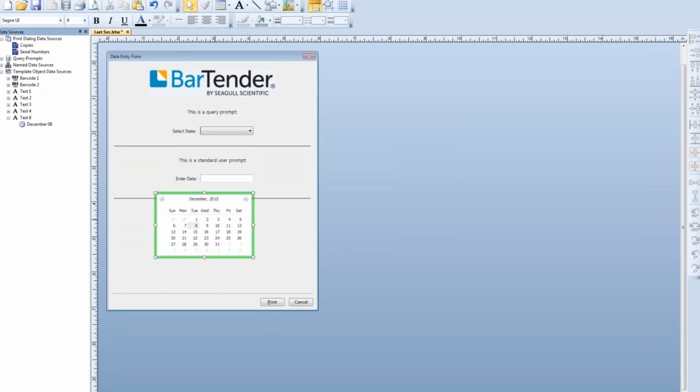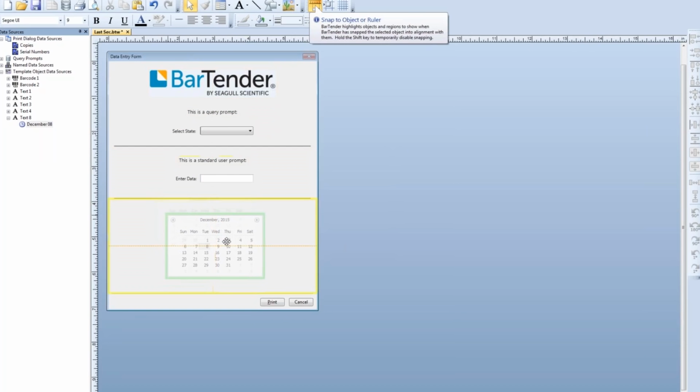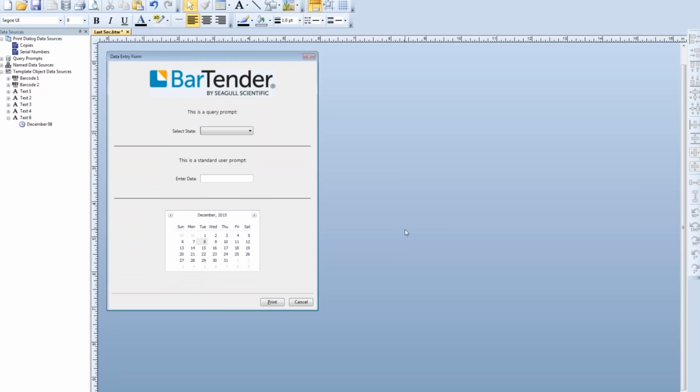We want to pick what month and date is going to print out on the label. So there we have our month record picker. We'll go ahead and print preview.